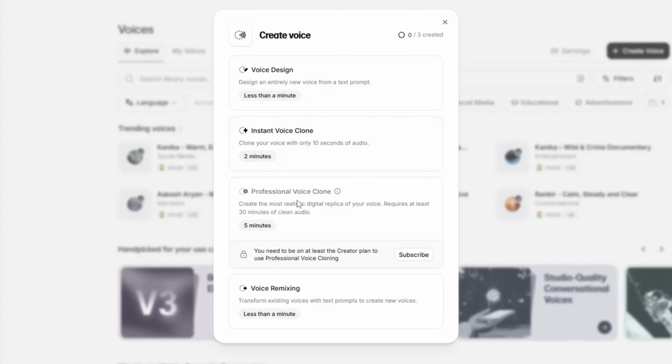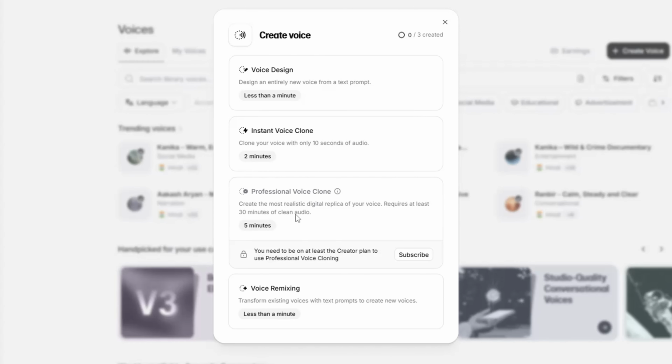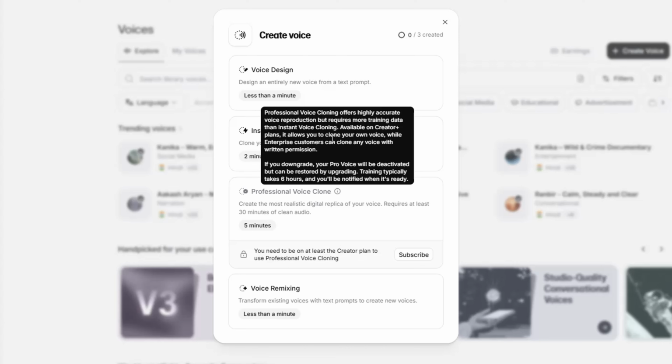Professional voice cloning is designed for higher fidelity and more accurate voice reproduction. It requires a lot more speech data, usually anywhere from 30 minutes to 3 hours. Processing may take longer, but the benefit is that it captures much more of the speaker's exact tone, emotion, and vocal nuance. Keep in mind that this option requires a paid plan.